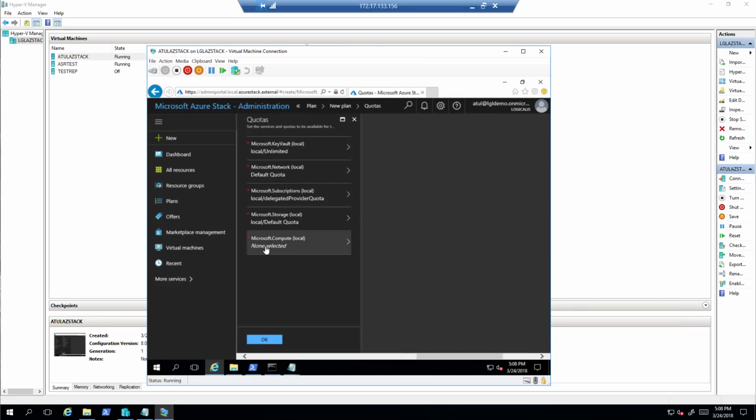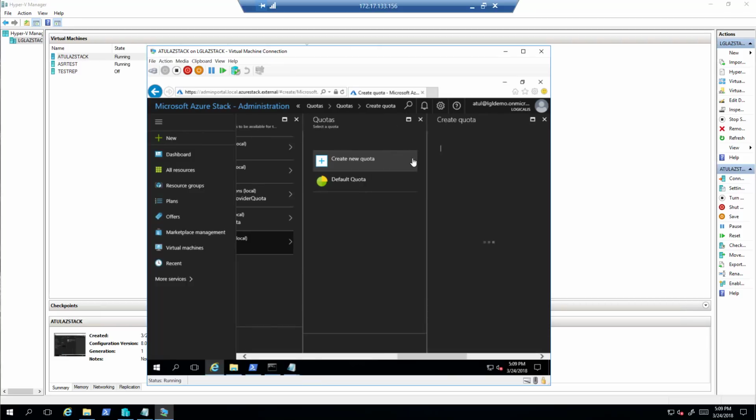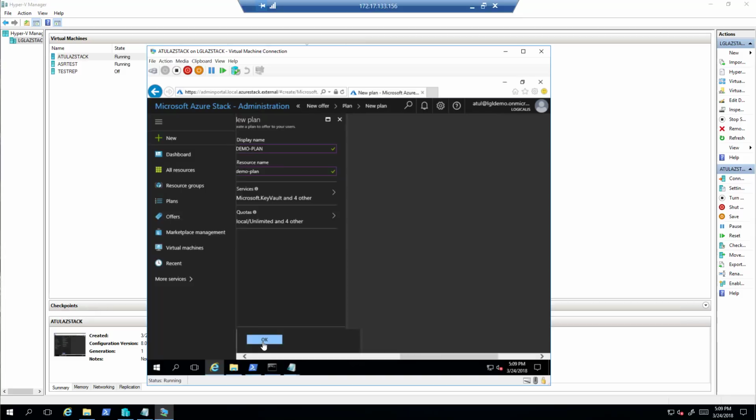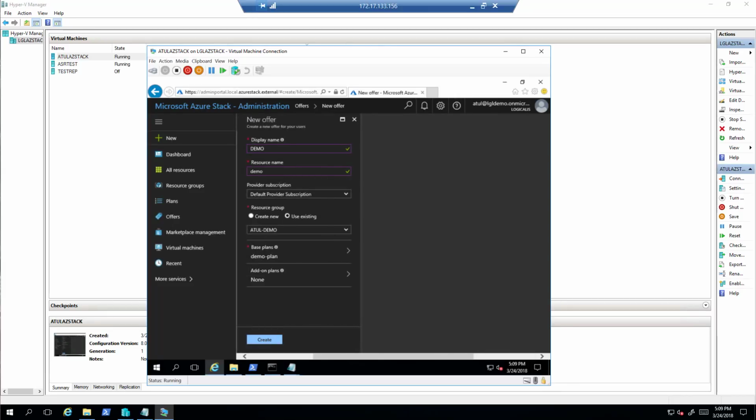Okay, Microsoft Compute. Again you can do your quota here for this particular user group. How many machines, so that this doesn't go overbearing, and that's pretty cool, I guess. So I'm not doing anything fancy here, just showing you what you can do. And select plan to add to the offer, and now our new offer is ready. I'm going to create it.